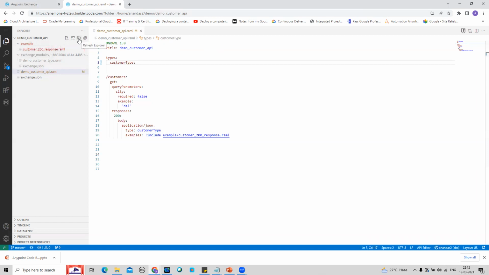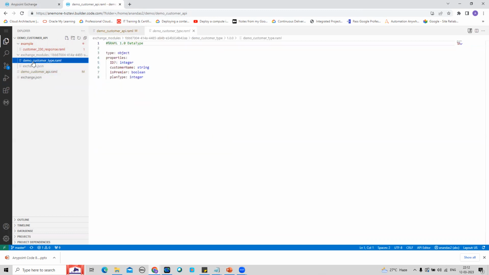So first, let me refresh this. Once I refresh, I should see that exchange module. Refresh it, and now I should see that demo custom type. Right. Yeah. So this is what I have created, but this is what I'm not going to use. I'm going to use the other one.